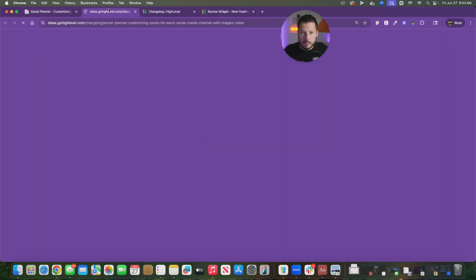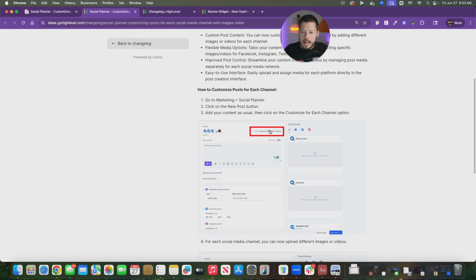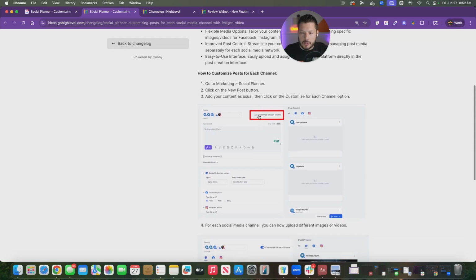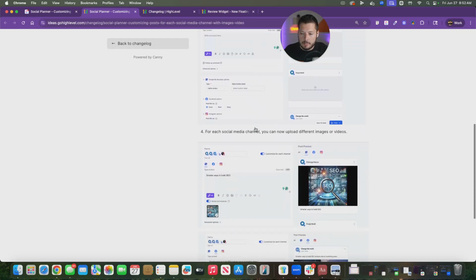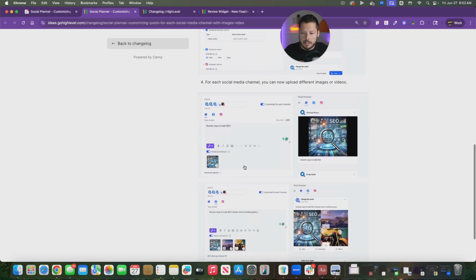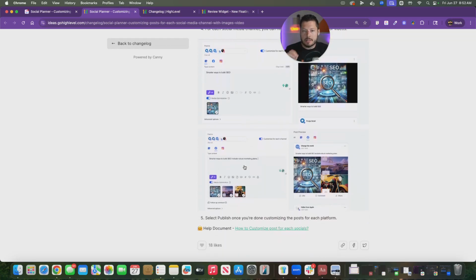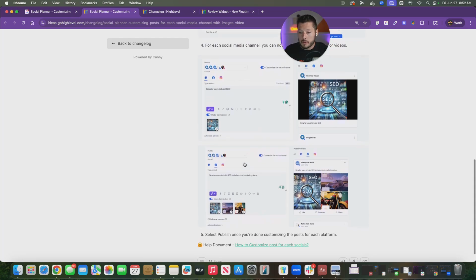If we go in here and look at the change log, we have always had the ability to customize for each channel. What we now have the ability to do, instead of just customizing the text, which is how this was set up before, is customize the image and the video for each channel as well. Before, we could only customize the text that accompanied the media that we provide.